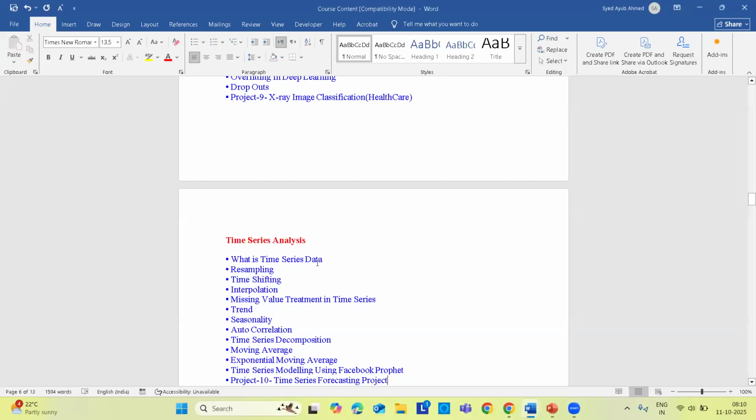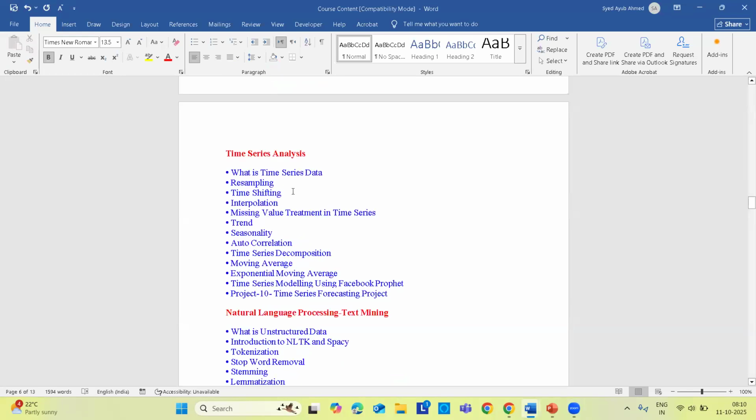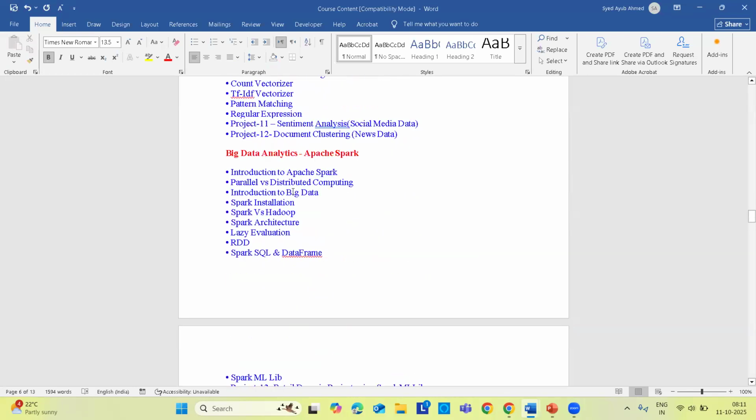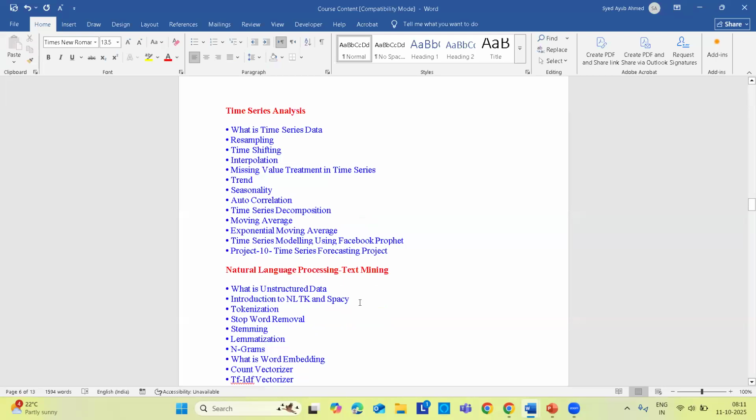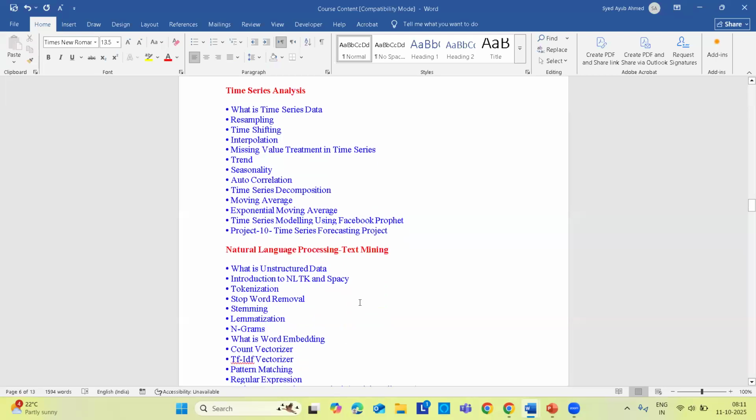Then we'll see time series analysis. What is time series and what is resampling? You have to go a bit deep to understand these things. What is interpolation? What is missing value treatment in time series? What is trend and seasonality? What is autocorrelation? Time series decomposition we'll see, moving average, exponential moving average, time series modeling using Facebook Prophet, and again a time series project as well, guys.